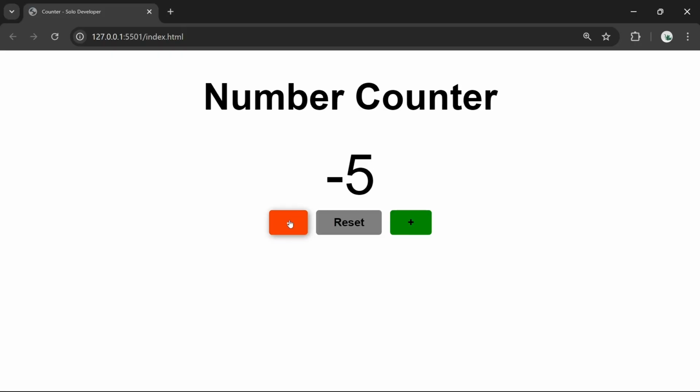Now we are decreasing the value. I'm going to reset. Now it is 0. I'm going to increase this one. And now I'm going to decrease. So everything is working perfectly. But you can't see the difference, right? So we can add colors for the negative number, the reset one color, and for the positive number another color, right?